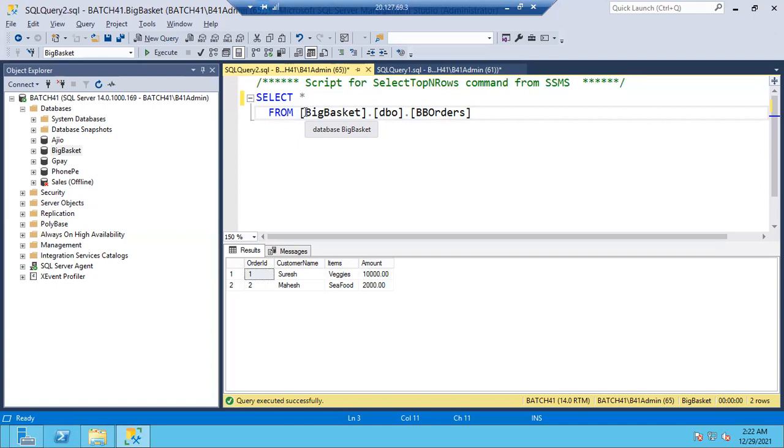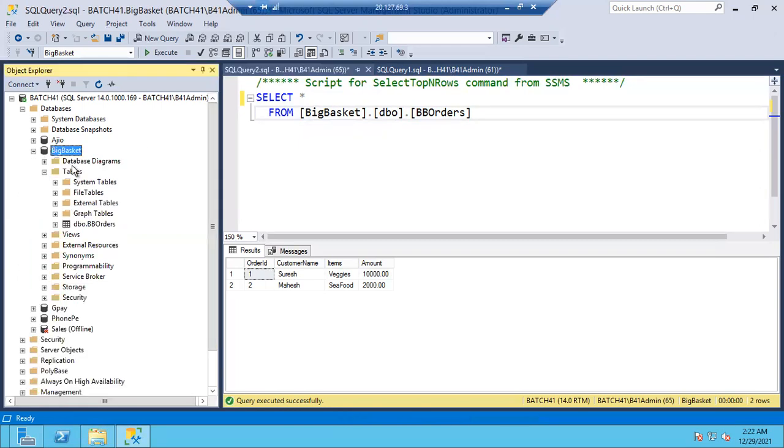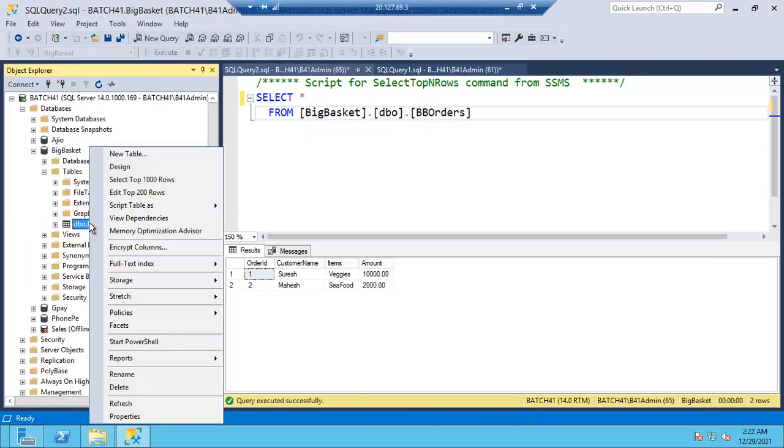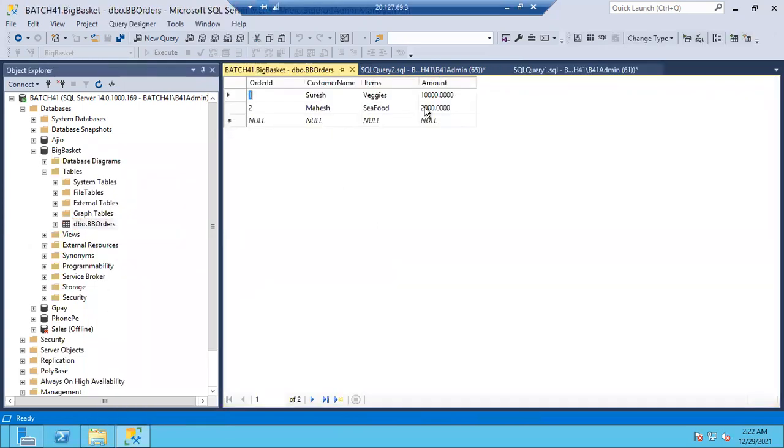You can change here. Okay, if you want, you can change from here. So orders, right click, again edit top 200 rows. Okay, here you can change it to 3000.